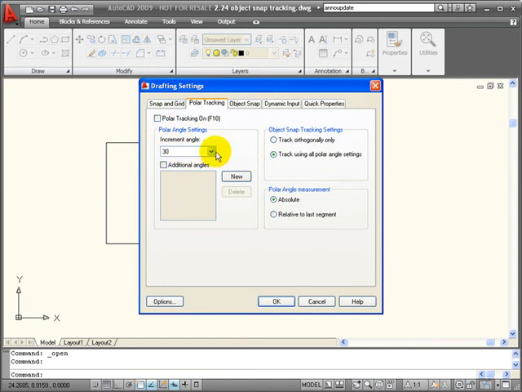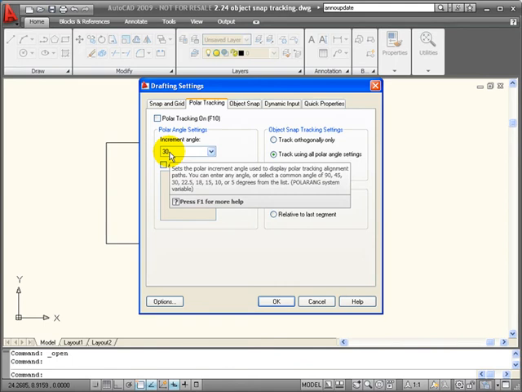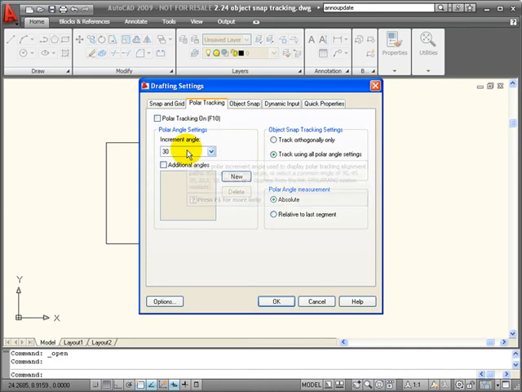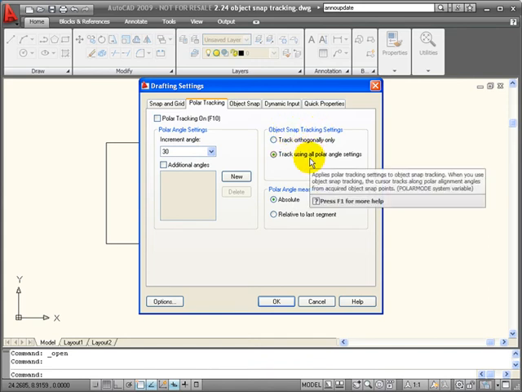That means that however I have my polar angle settings set, so for right now they're set at 30 degrees, so that every 30 degrees as I go around my compass I will see a polar angle. That means that I will have object snap tracking at every one of those polar angle settings.